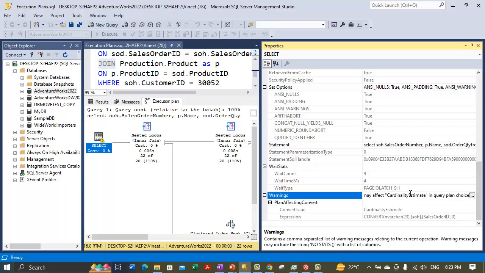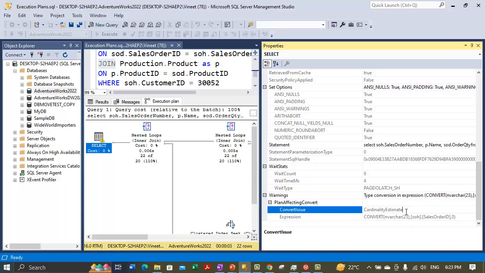Let me show it to you here. So the conversion is happening against this column, the sales order ID, right? It is being converted into nvarchar 23, right? And this conversion may affect the row count estimates, basically cardinality estimates, and that will negatively affect the performance. So this is the warning it is giving.